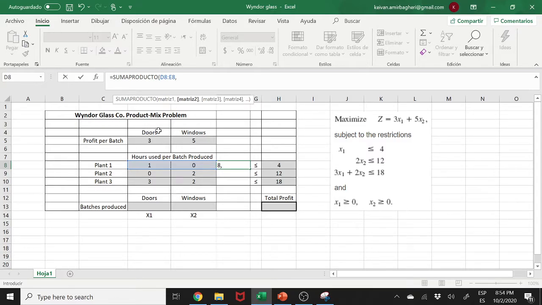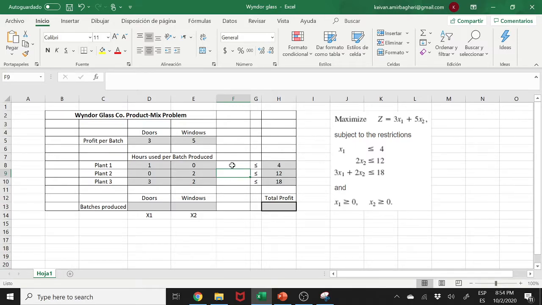Now, from the other side, I should show the amount of production. So I tell Excel where to use the data. What are these two variables? These two cells of x1 and x2. Do we have something else? No. We close with parentheses, and as you see here, if I click on this 0, the SUMPRODUCT has, from one side, D8 to E8, and from the other side, D13 to E13.